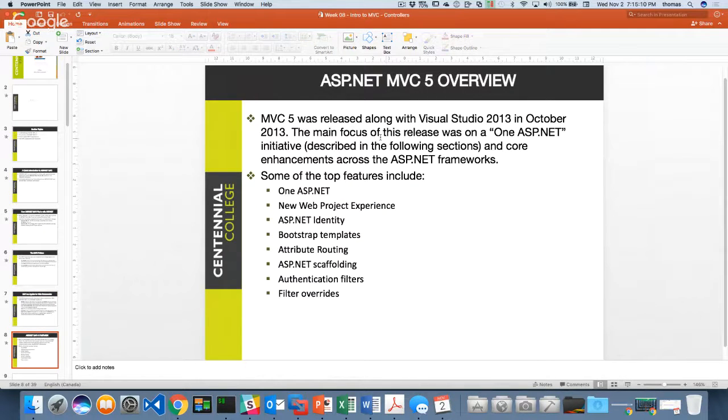Let's talk about this. So MVC 5, the current version we're going to be using today, and the one we're going to be using for the remainder of the semester, right? Released with Visual Studio 2013. So it's 3 years old. Believe me, it's really old for us to be talking about something from 2013. But we can't go to MVC6, like I told you.